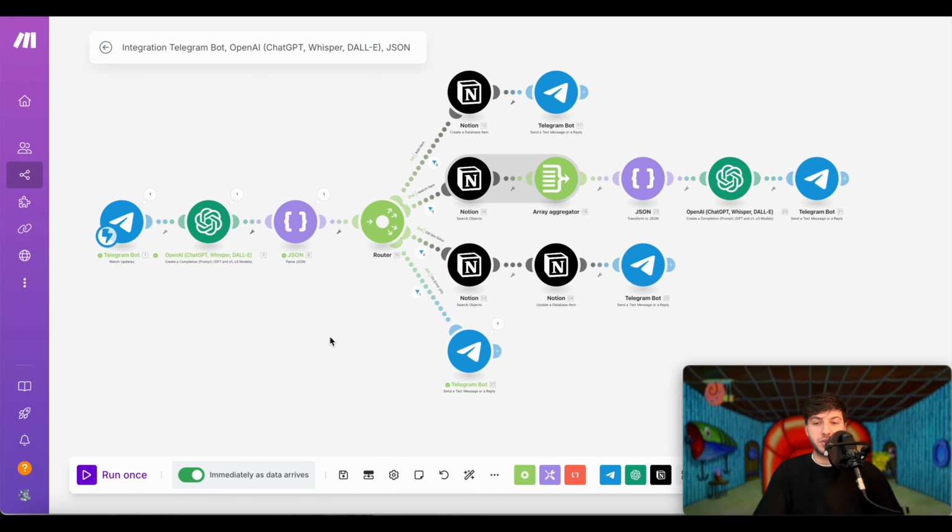So as you can see, I've built a template just for this video. And this template will have a Telegram assistant, basically a bot. It'll be able to say, hey, add this to my CRM, find this item, delete this item, and so on.